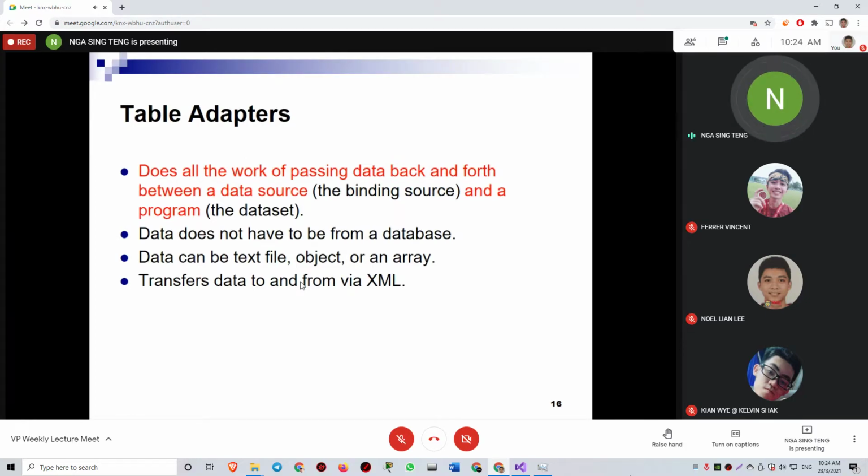For the data table adapters, their job is passing data back and forth between the data source, which is the binding source that you have set, and the program, which is the data set. So data does not have to be from a database. Data can be a text file, object, or an array. Transfer data to and from via XML. All these are actually done automatically for you.